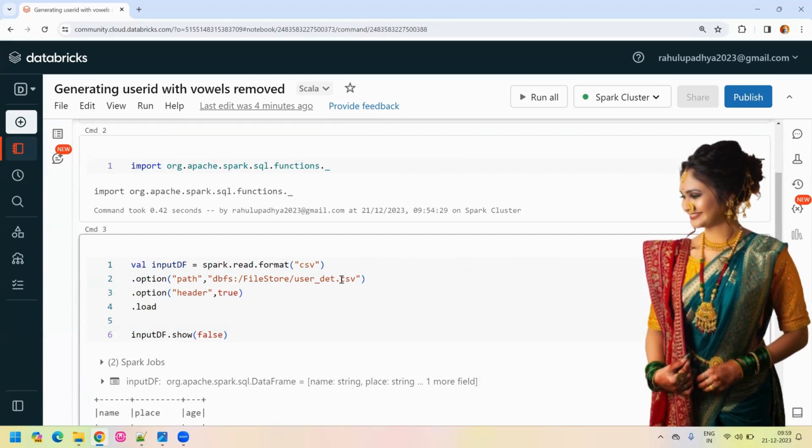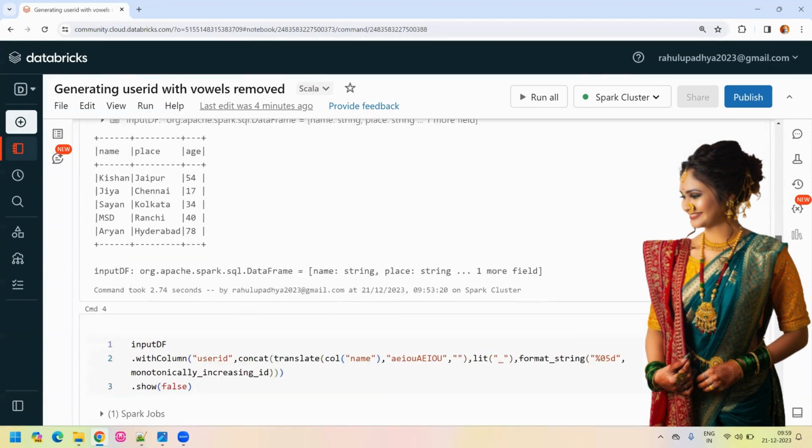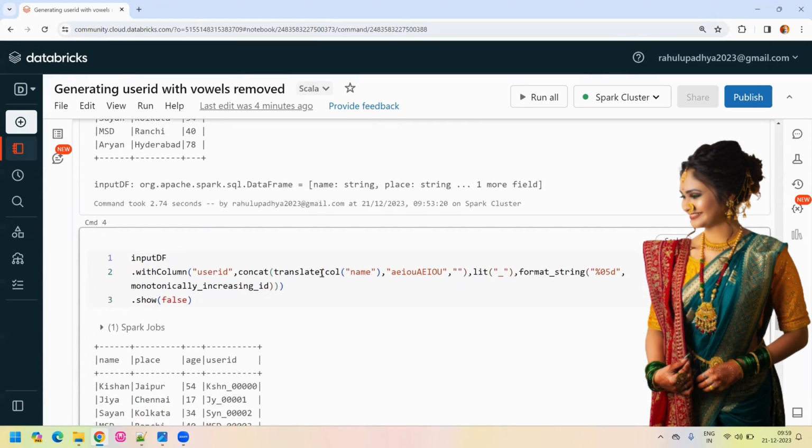So first of all, we have loaded the input data set. We have specified header as true as the file already contains the header and it is a CSV formatted file. And after loading the file, we have operated on the name column. We have used the translate function for removing all the vowels and not replacing them by any character so that they get eliminated. We have then used monotonically increasing ID to generate unique numbers across each of the records and used the format string function to format it to have 5 characters, and if there are less than 5 characters, to prefix it with leading zeros.